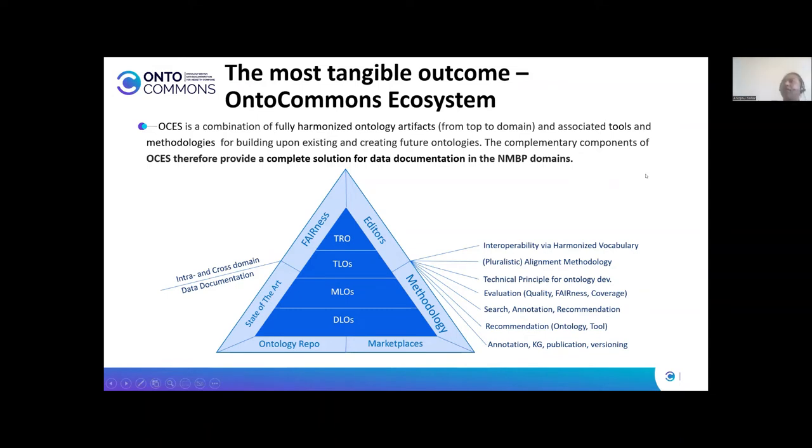But then this alignment methodology is also being proposed as a future guide for a continuous alignment process so that it is sustainable. We are also developing a technical principle, mainly for software developers who want to follow this ecosystem.